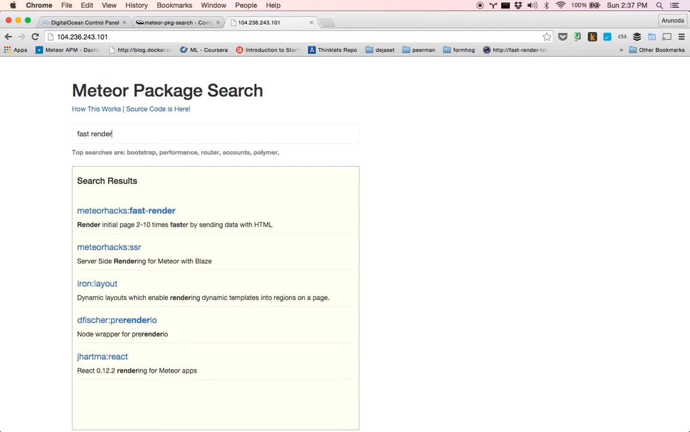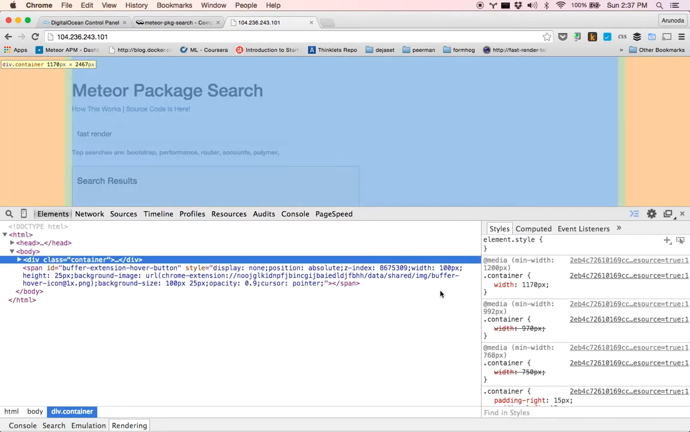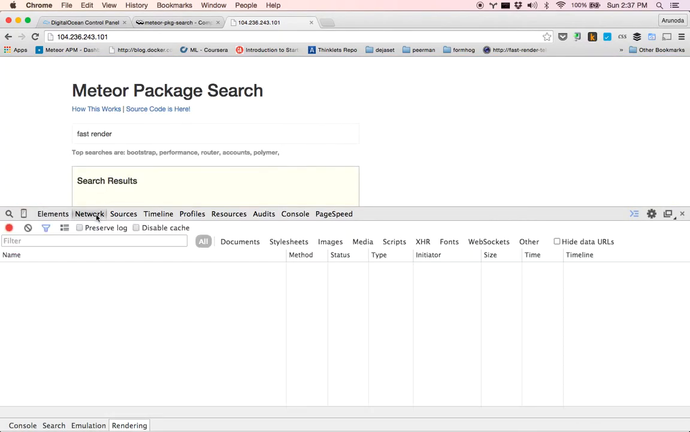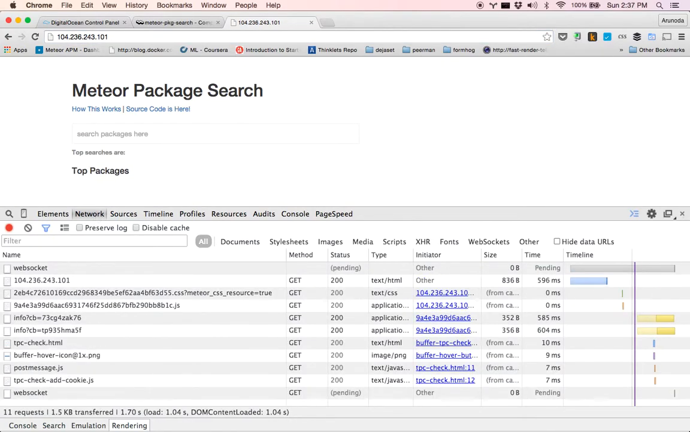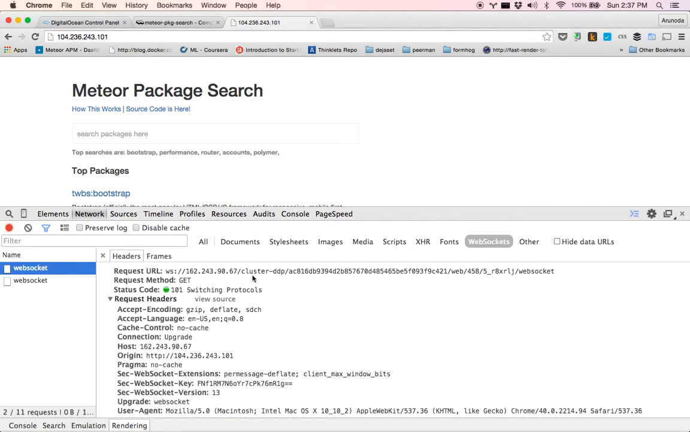I can show you that. So let's open the browser console. I can go to the network directly. First let's try to load this. Then I can go to the WebSockets. You can see we have 2 WebSocket connections. The first one is for the web service, and the second one is for the search service.